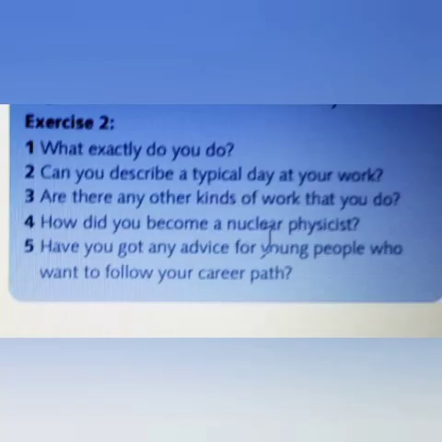Now I will go to exercise number 2. حكالي find the suitable question for these extracts. Number 1: what exactly do you do? I mostly work with nuclear engineers to produce a new form of equipment.